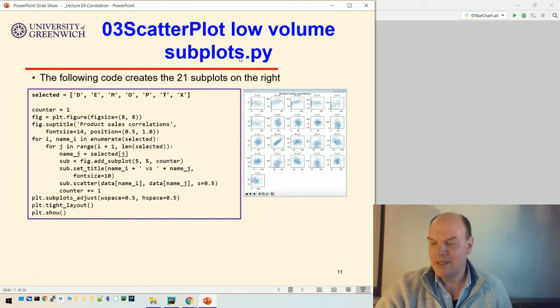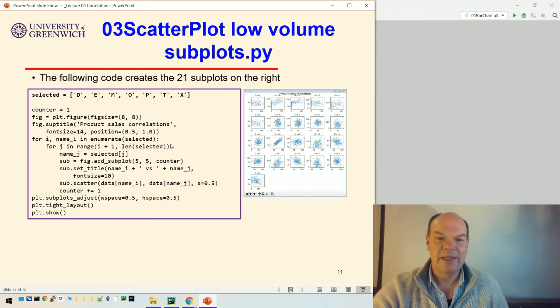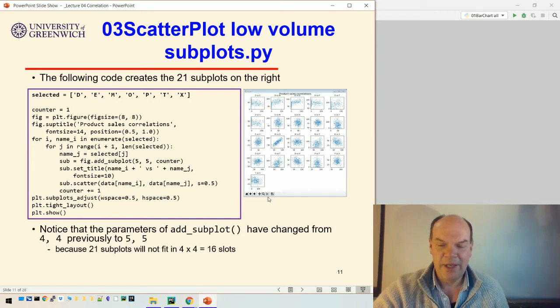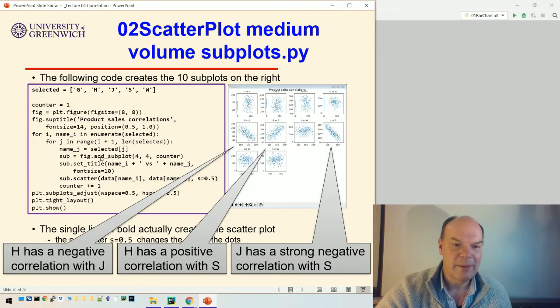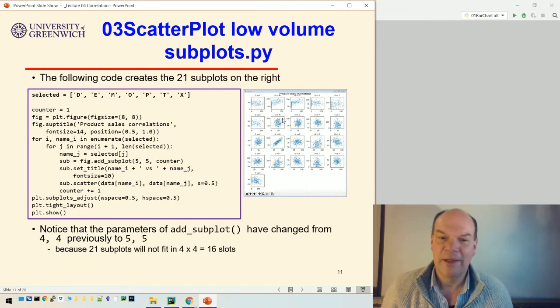Okay, and we can do the same thing again for the low volume code. This is then 21 plots, because as I said, there's 7 variables, columns we've got to deal with. And notice the only change I've made here, apart from changing the selected list, is that previously when we did fig.add_subplot, in the middle here, it's 4, 4. That means it's going to be a square of 4 by 4, so we'll get 16. In this one, we've got 21.